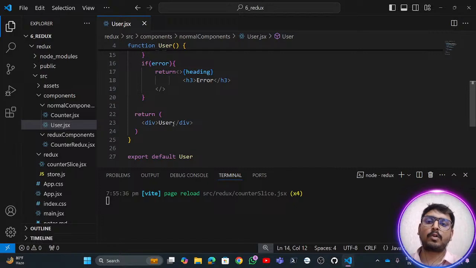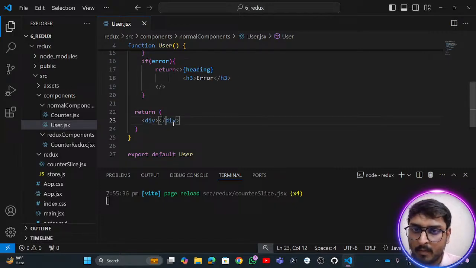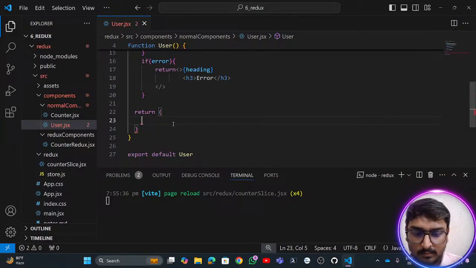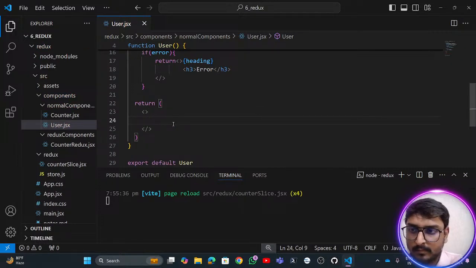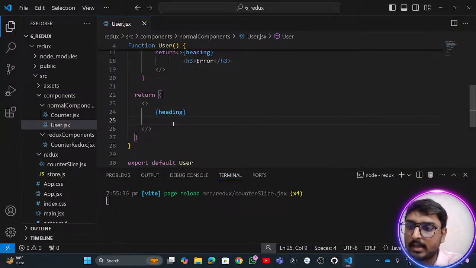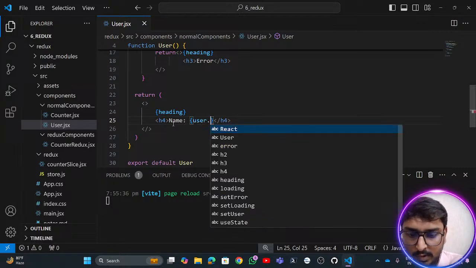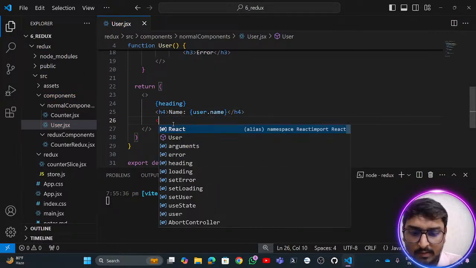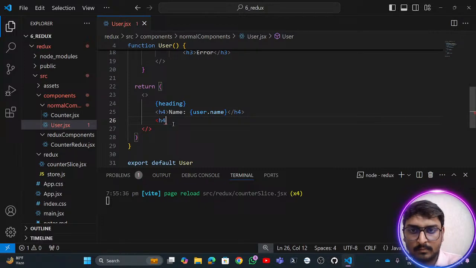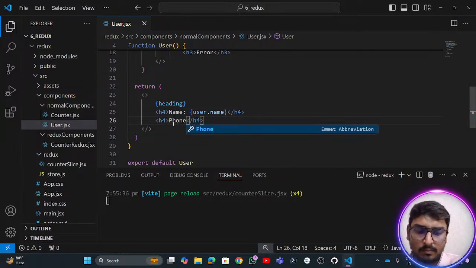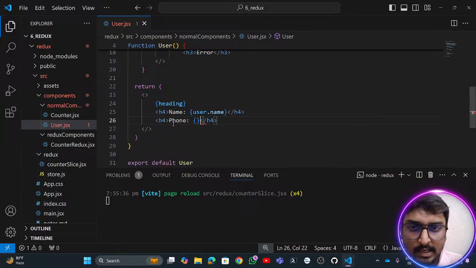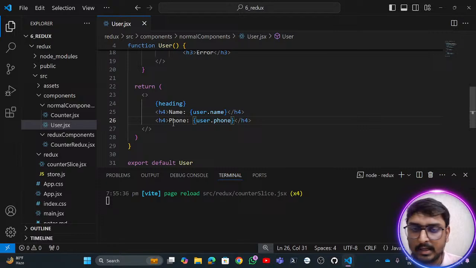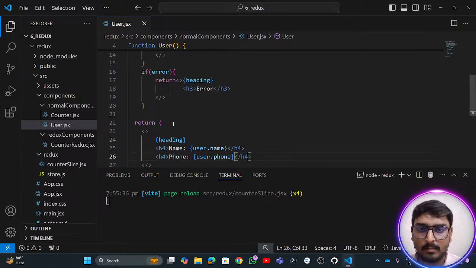But if the data actually arrives onto my screen, I simply say that this one thing heading is one, and the second one is h4 where I'll say name is equal to the value of user.name. The other one I want to get the value is h4, I'll say phone. I'm just arranging the elements so that once the data comes, it's very easy for me to handle the data all by myself. So now my entire structure is done.